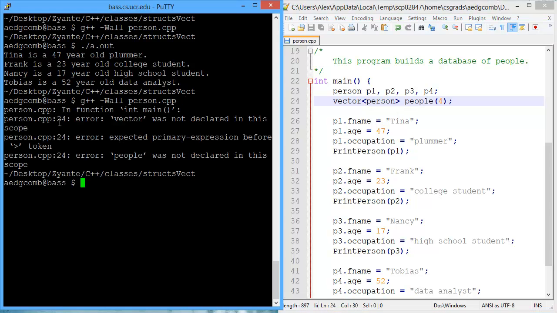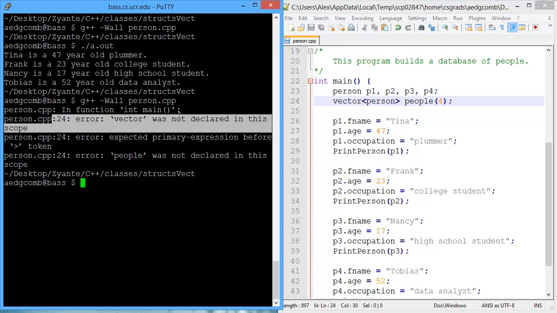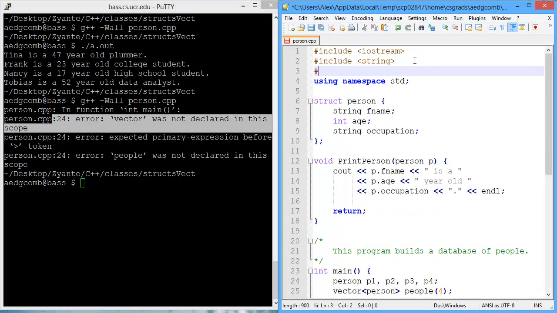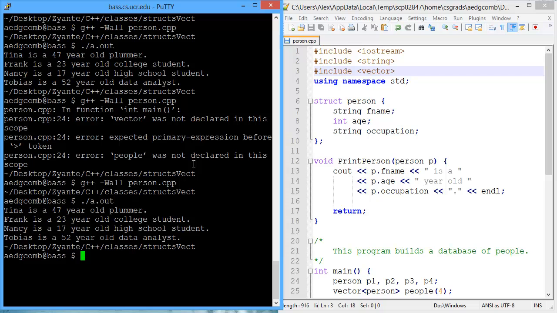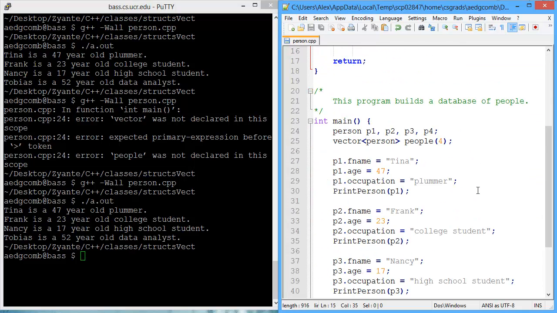We have an error indicating that the vector was not declared in the scope. I haven't included the vector library. Easy enough. And there we have the same original output.